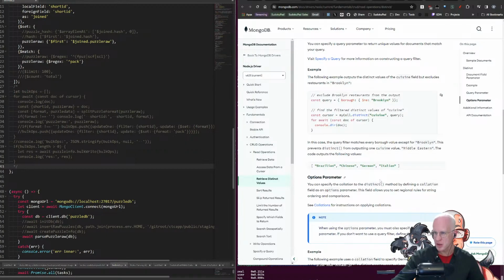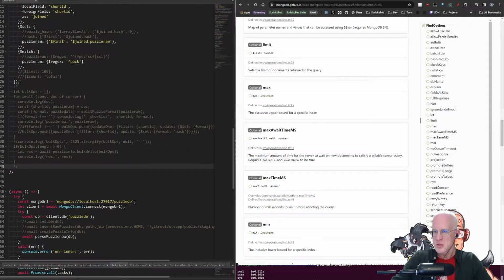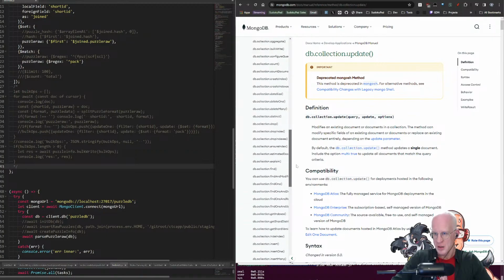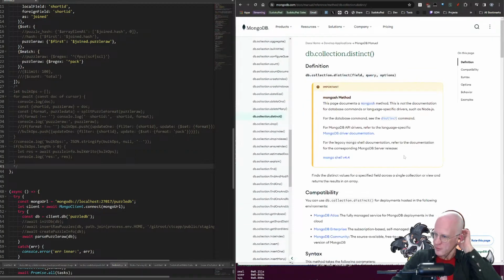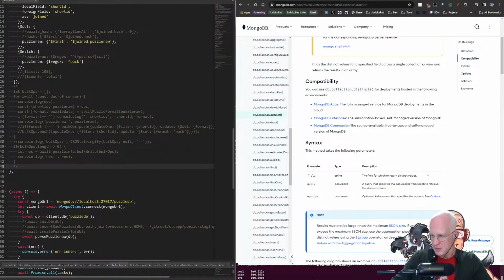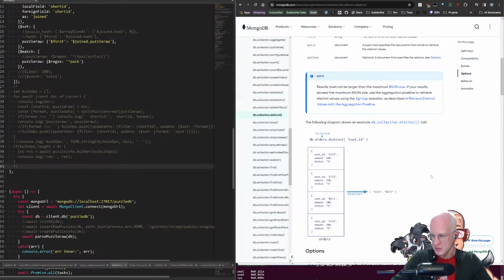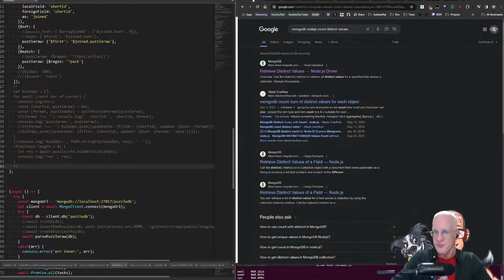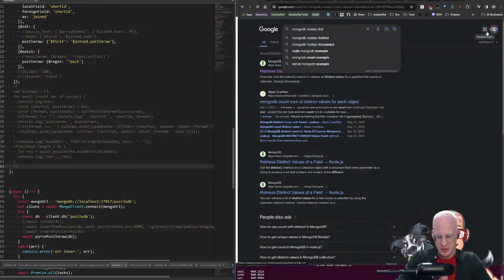All right. MongoDB count distinct query. Find the filter distinct values. So it's based on that distinct thing. So if I go here and I say distinct, can I have more than one field? The field for which to return distinct values. MongoDB distinct multiple fields.